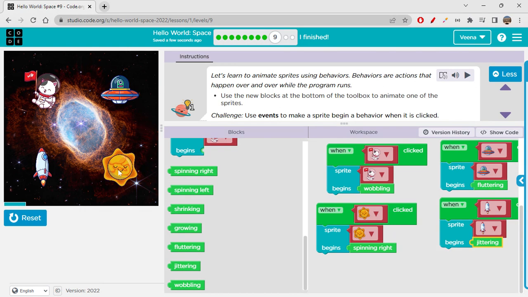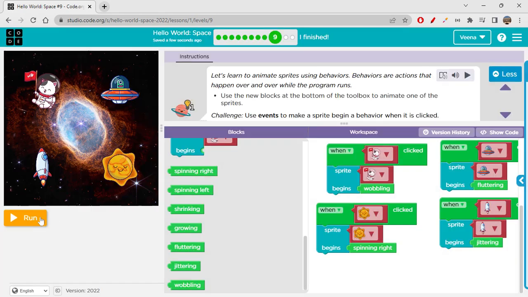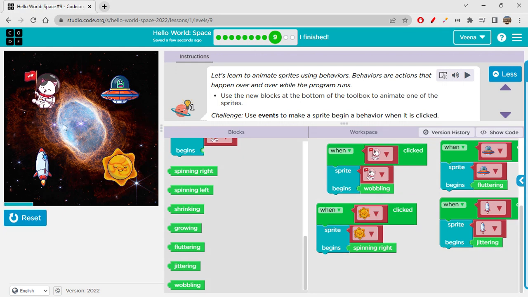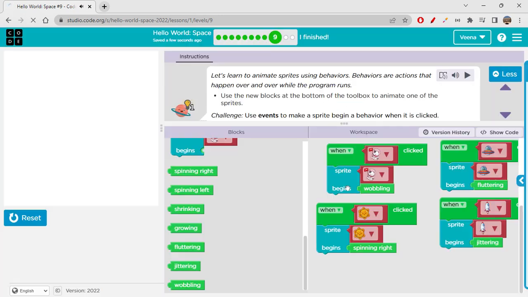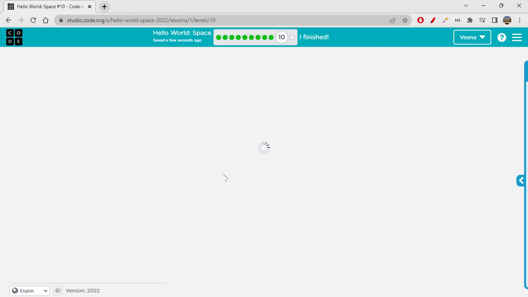When they are clicked, so that is jittering. This is rotating, spinning right. That is wobbling. Oh, okay, that was fluttering. Wobbling, I couldn't show you. Let's keep playing and then I will show you again. So this is wobbling. This is fluttering, jittering, spinning right. Cool. Continue. So I think, yeah, we're about to end this.